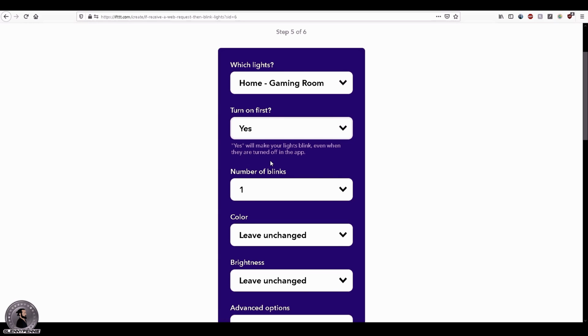Turn on first, yes. This means that if your lights are turned off in the background, like I will show you right now, I will turn mine off via the app. Alright. So they'll still flash if your lights are turned off in the background. Just like that. There we go. And now they're back on.